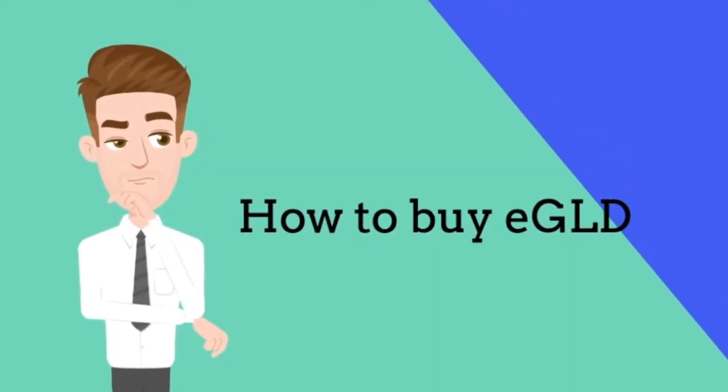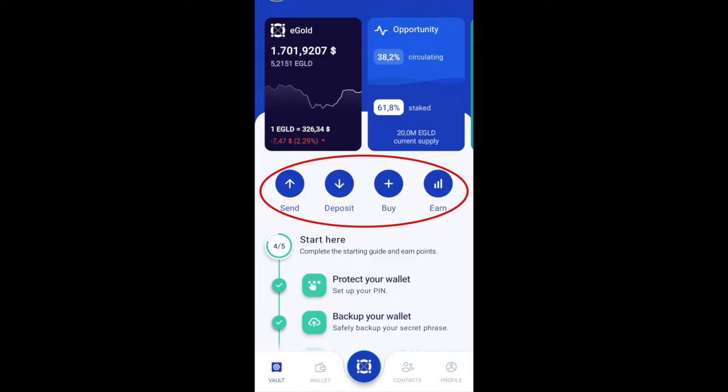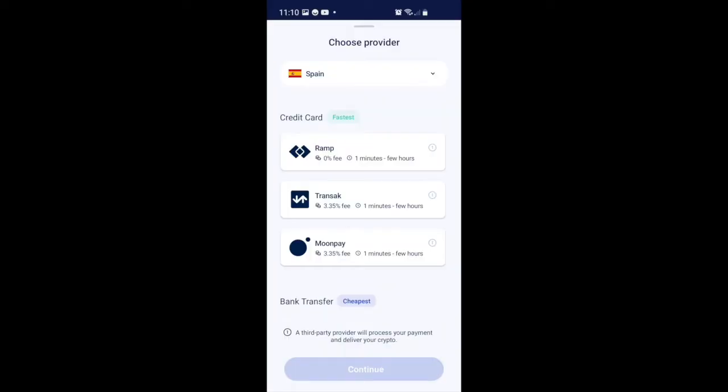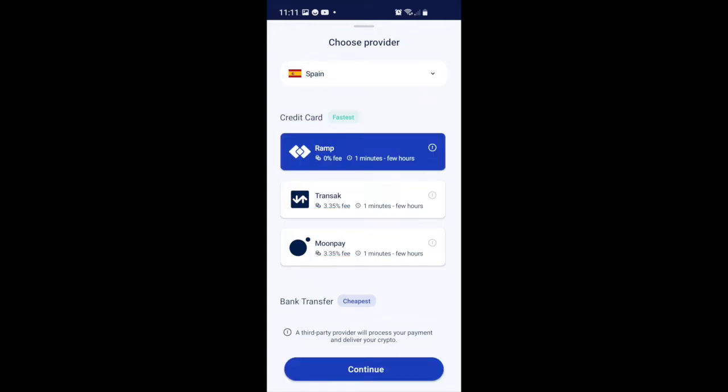How to buy eGoLD. Let's pay attention to the 4 icons in the central part. From left to right we have Send, Deposit, Buy and Earn. For now we are going to look at the one that says Buy. By clicking on Buy, a submenu will appear in which you will see, in addition to your country of origin, a series of providers through which to buy eGoLD. We can buy by card or bank transfer. Each provider has a rate, which will be the percentage that they charge us for using their services. Let's select one of them and continue.